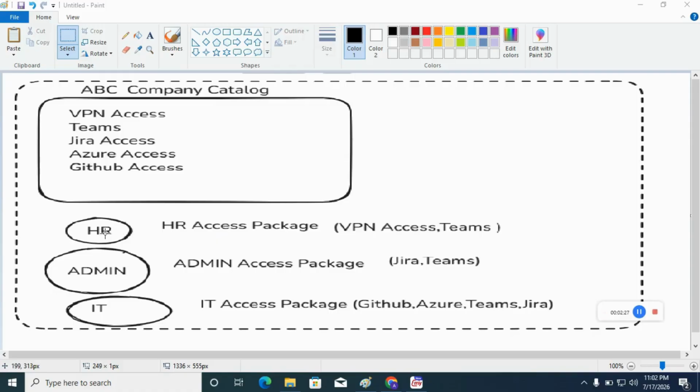So for HR, there is an HR access package which contains VPN access and Teams. For admin there is Jira and Teams, and for IT the access package would contain GitHub, Azure, Teams and Jira. So they don't need the whole list of resources that a company has, only a specific bundle of resources. So that consists of access packages.